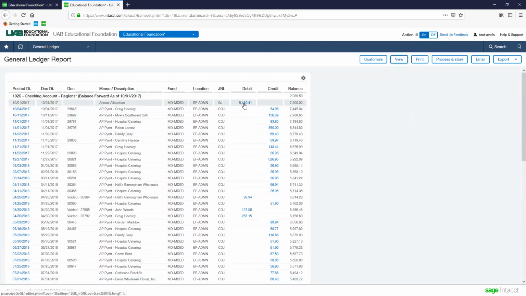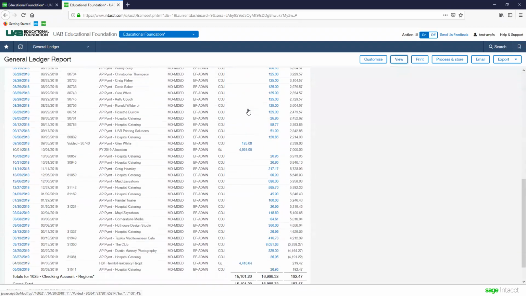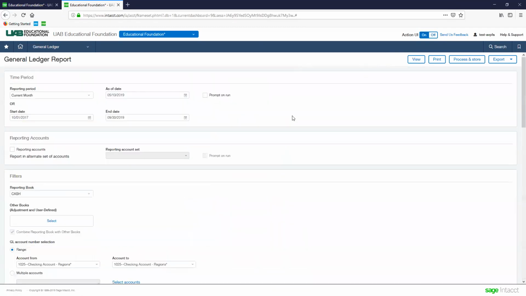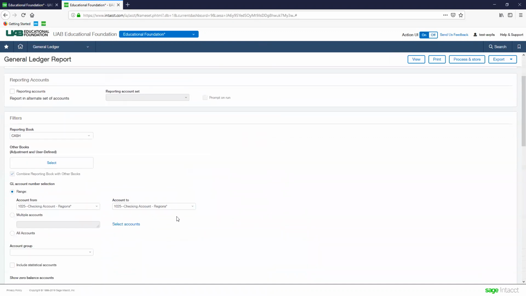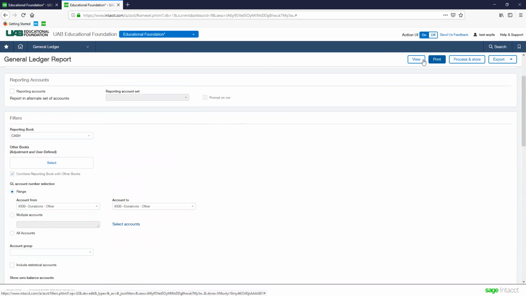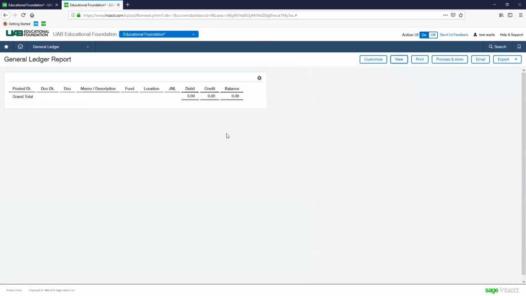You might see an annual allocation or a monthly allocation that hits to the positive side, debiting it, increasing your balance, and here's all your expenses that decrease your balance. If you want to see your donation revenue, that's account 4000. That will give you any donation revenue. This particular fund doesn't have it.